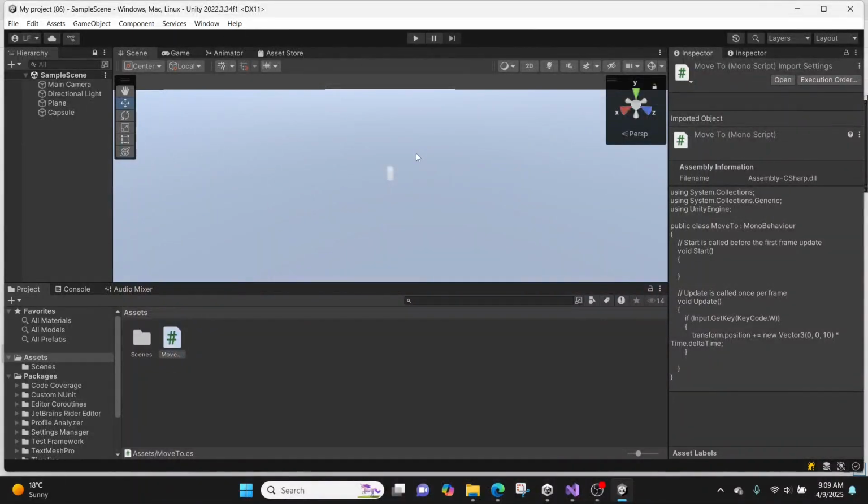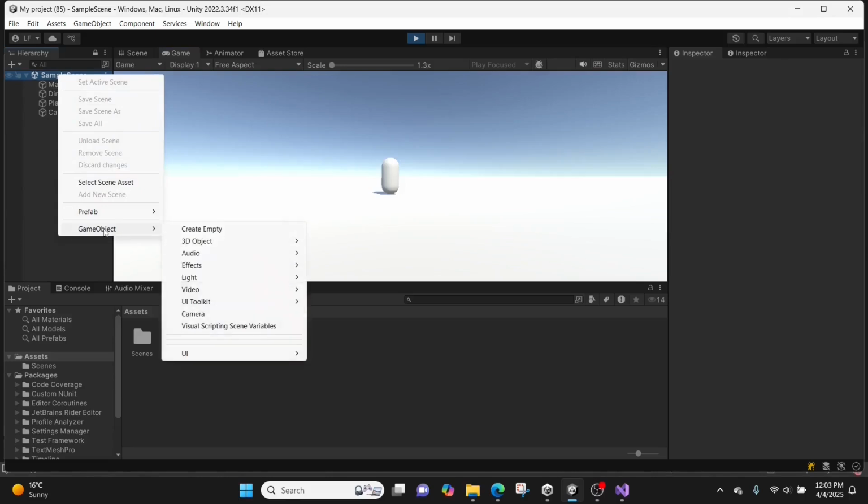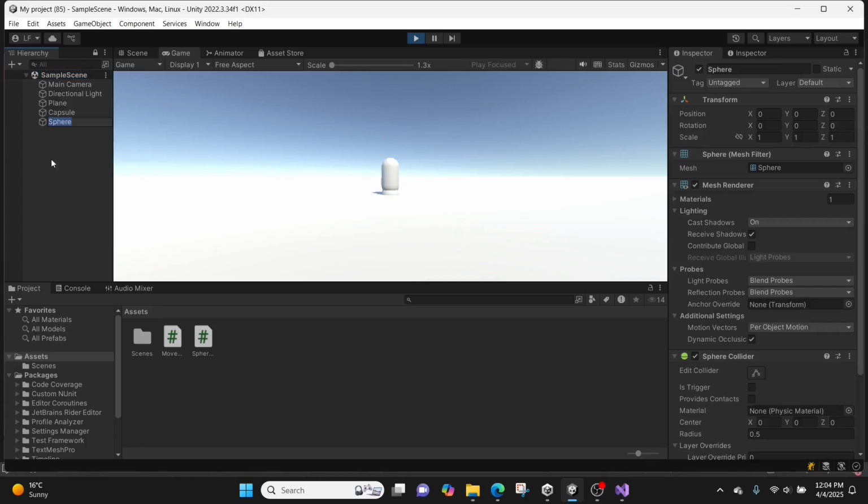So let's add some coins to collect, so that our player object would collect some coins while it's moving. So it's sample, right click, game object, 3D object. Let's do spheres. When you want to put multiple prefabs, if you have the same object in several destinations on the scene, they're called prefabs.